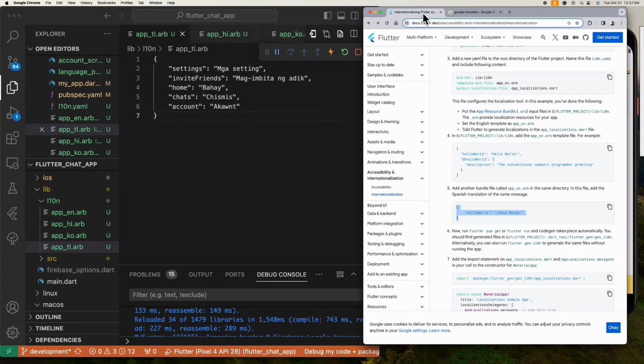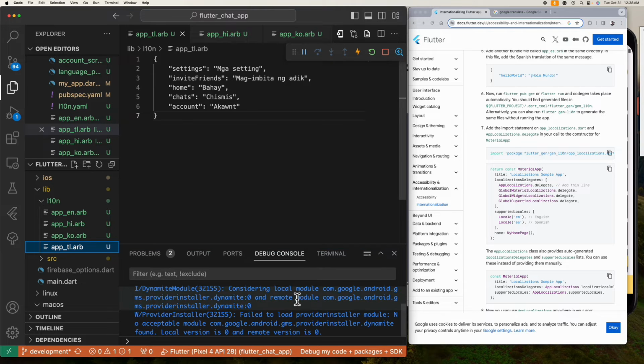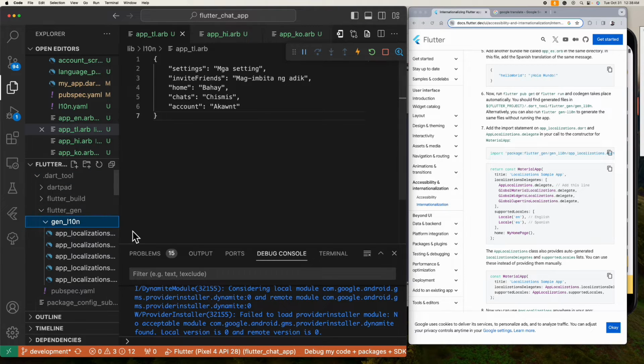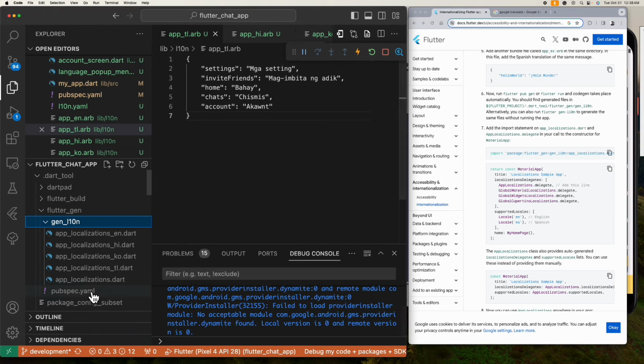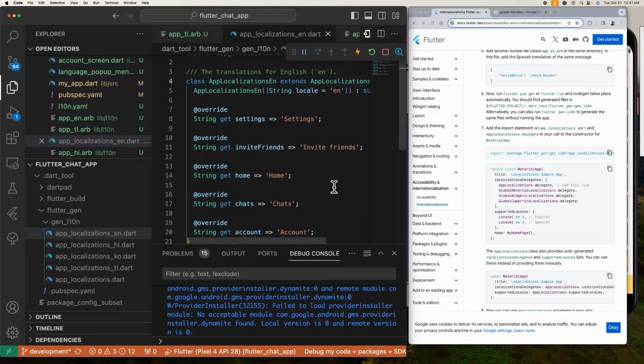Okay, after defining all the translations, let's now restart our app. So after restarting, inside these Dart tools, this Flutter gen was auto-generated. And this contains the classes for each of the language that we are supporting. And inside of each class, all the getters of the translations are already defined.